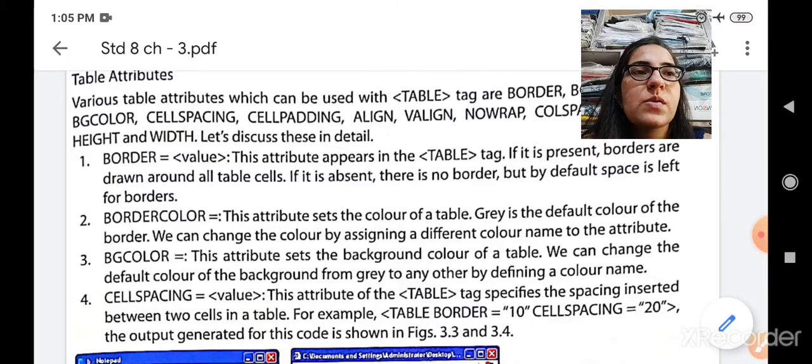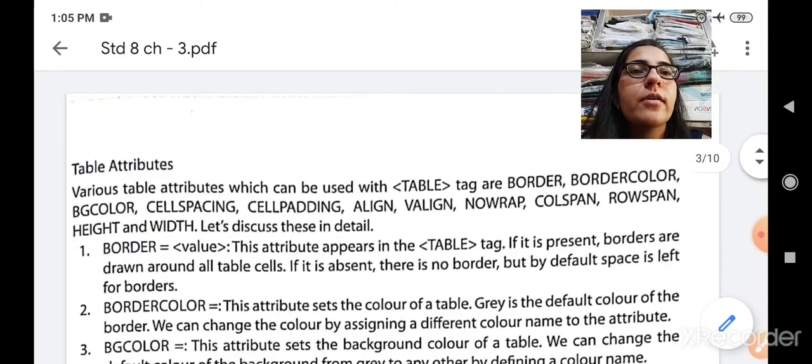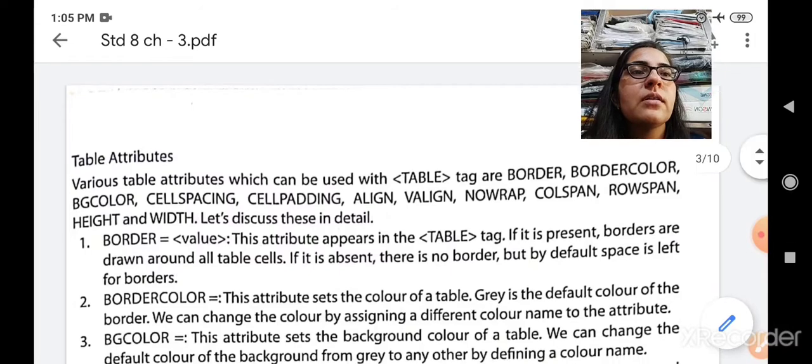In the previous class, we were discussing the tags which are used in the table. Now we will move forward to another concept, that is table attributes. We will see here the attributes of the table tag. Various table attributes which can be used with table tags are: border, border color, BG color, which stands for background color, then cell spacing, cell padding, align, V-align, no wrap, col span, row span, height and width. Now let us discuss all these attributes in detail.